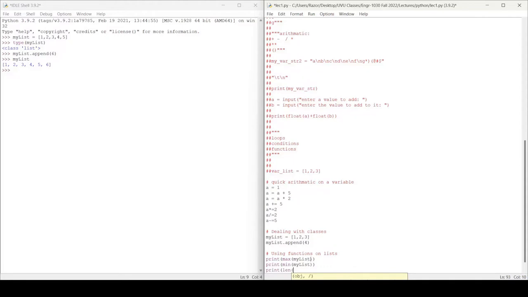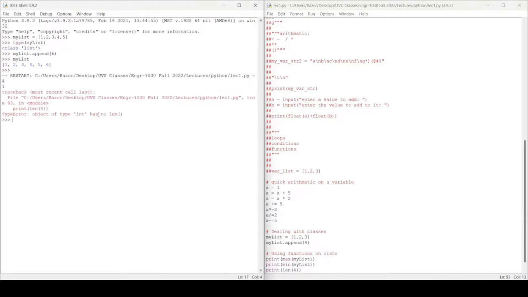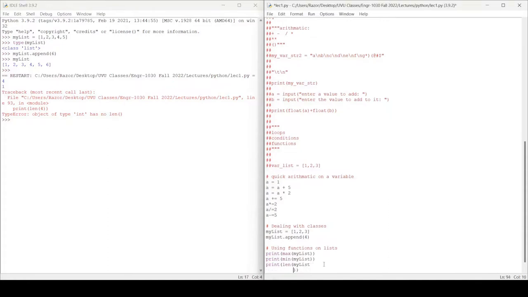Right now my list is 1, 2, 3, 4, so I should expect 4 here. If I run this, max, min, length of my list, I get 4, 1, 4. So the max in my list is 4, the min in my list is 1, and the length of my list is 4. These are some of the main ones.